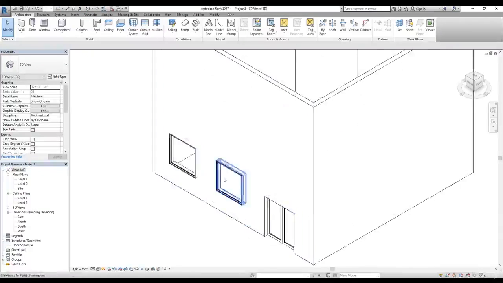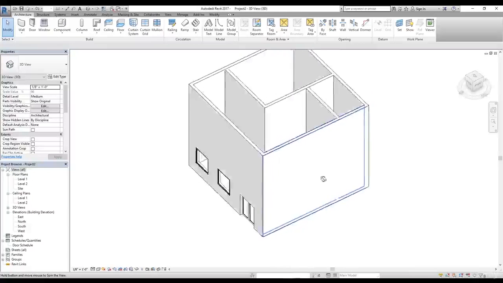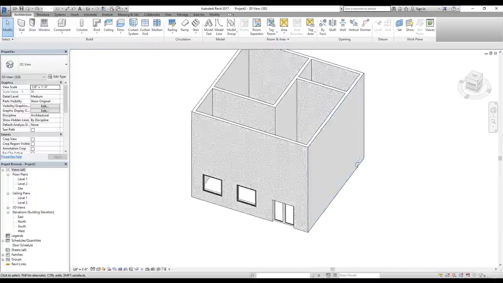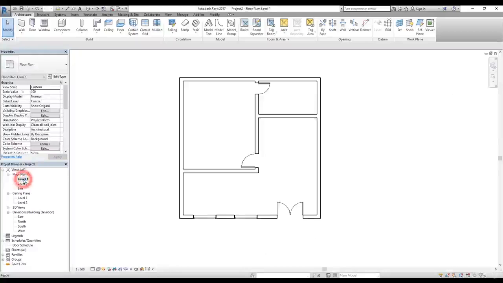So we have the window, we have the door, and if I orbit by pressing the Shift key and the mouse wheel, I can see I have the door inside as well. Now, one more thing we want to do here. Let's go back to Level 1 by double clicking on Level 1 in our project browser.